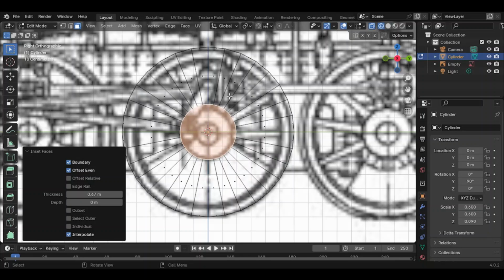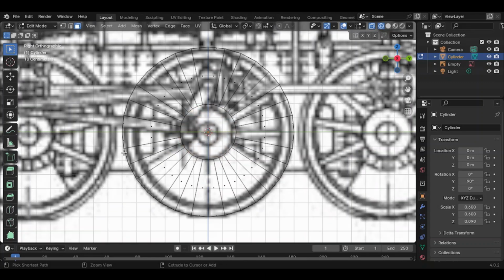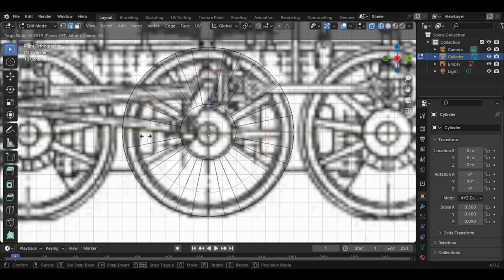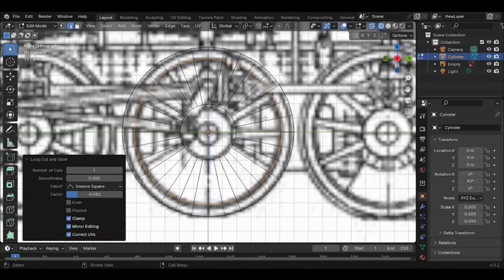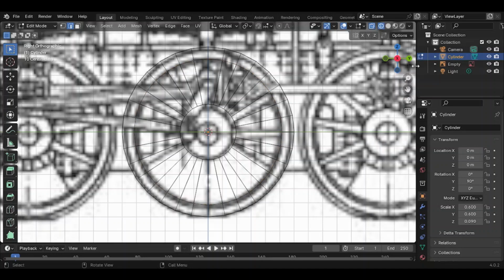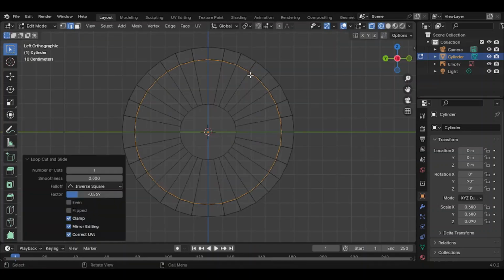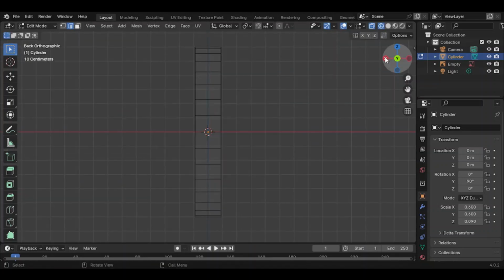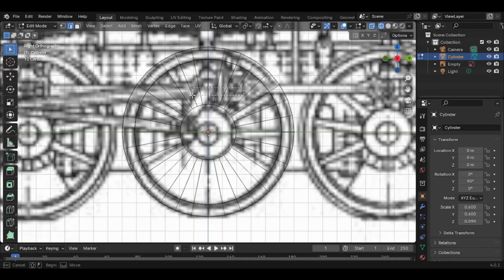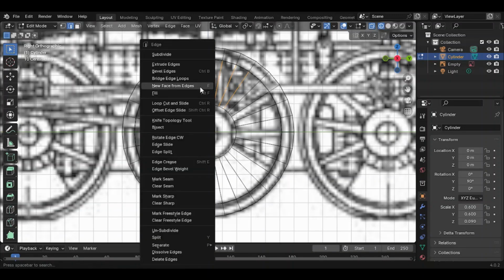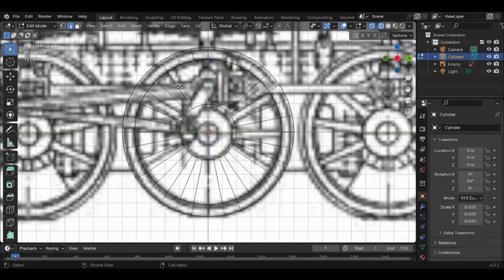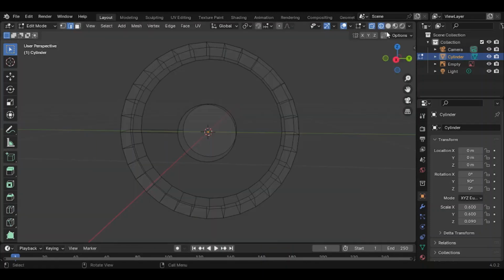Then we just want to click out of that, then hit Control R to create a loop cut. Move the loop cut to right about here so that you can make the outer rim of the wheel. Make sure it's roughly at the right place, something like that. Then you want to do it on the other side as well, somewhere right there. I found the best way to get rid of the faces is to right click and hit Delete Edges, and it'll disappear them. And there you have it.